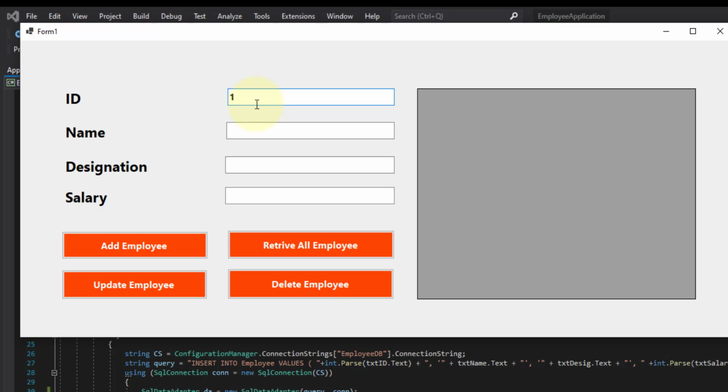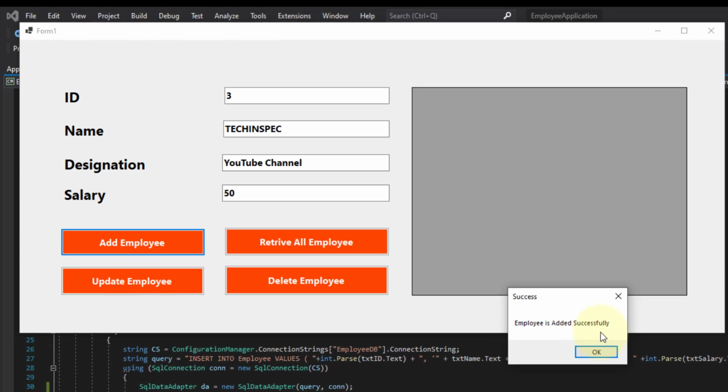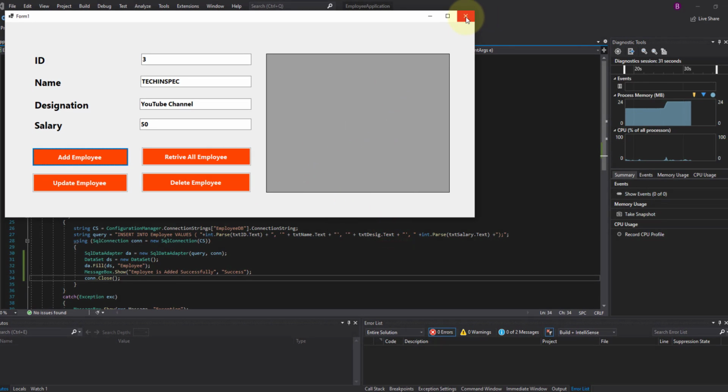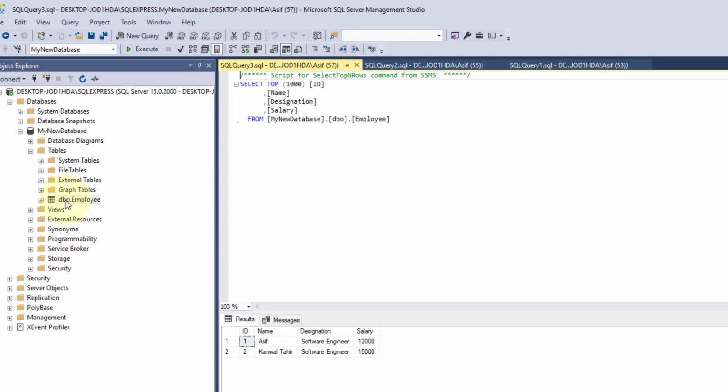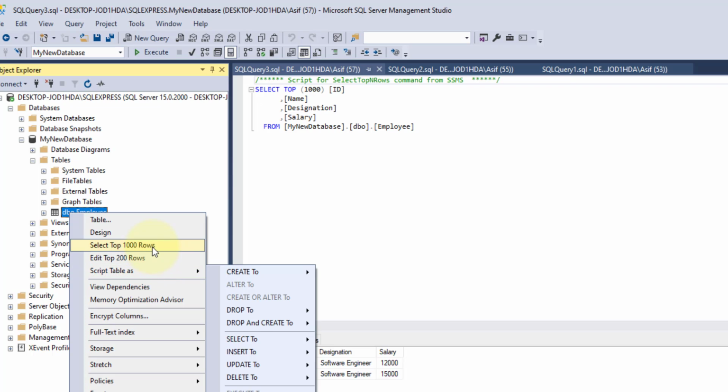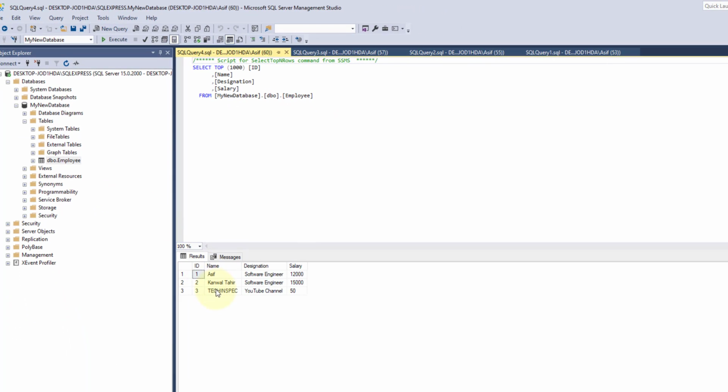Add the employee information and click on the Add Employee button. The employee is added successfully. Let's check in our database. Right-click on the table and select the top 200 rows. The new employee record is added to our table.